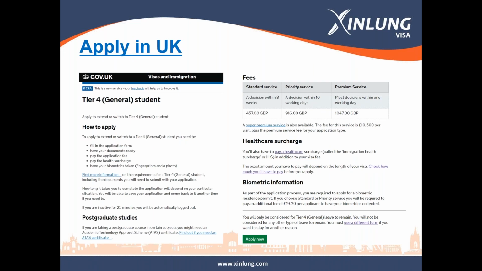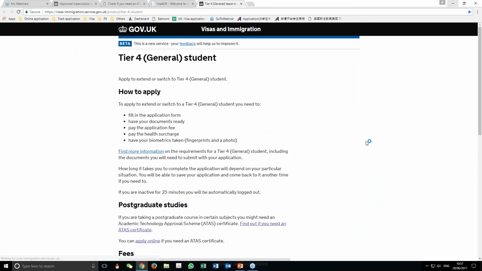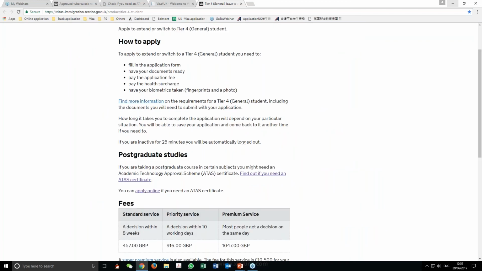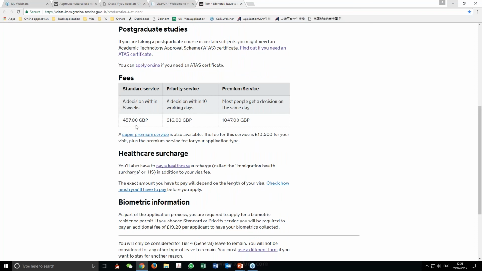Okay, so if we're going to extend our application here in the UK, we need to go to different web pages. It is still under the Home Office website, but the web pages are different from the one we looked at for applications to be made from outside of the UK. So this is the page. Okay, it tells you how much we should pay for our application fees.